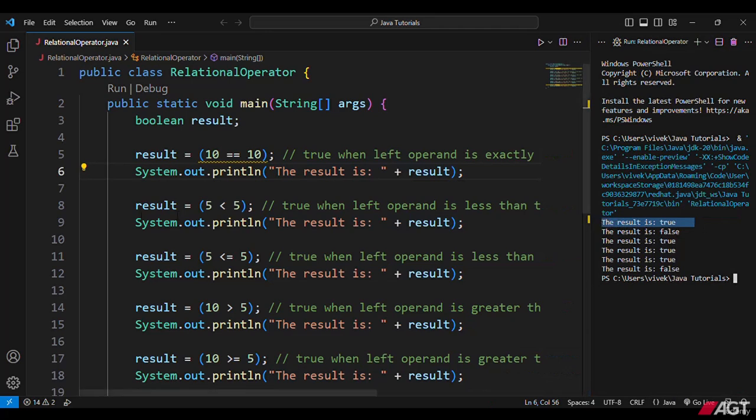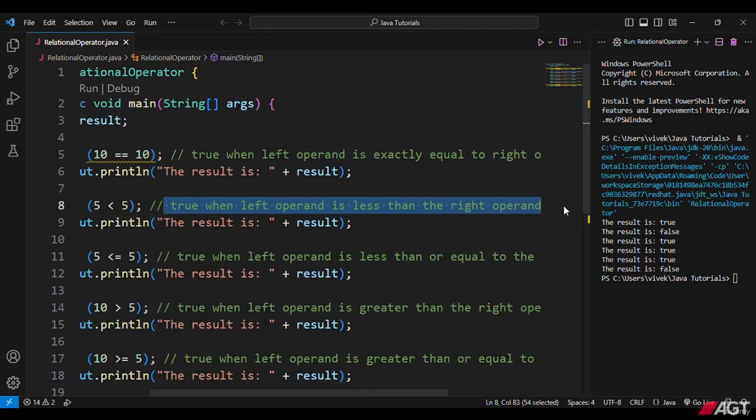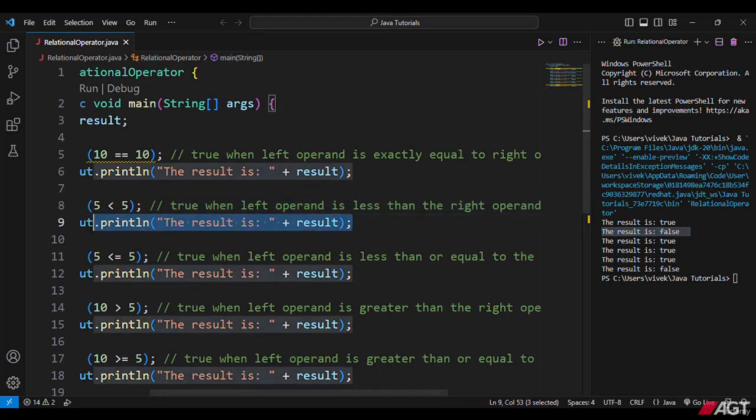Next time we have gone for 5 less than 5. So here this less than is nothing but one relational operator in Java. So that will be assigned to result. 5 is less than 5 is false. So true when the left operand is less than the right operand, but that is not happening here. Here both the operands are same. So that's why the result will get printed as false. So you can find that the result has got printed as false.